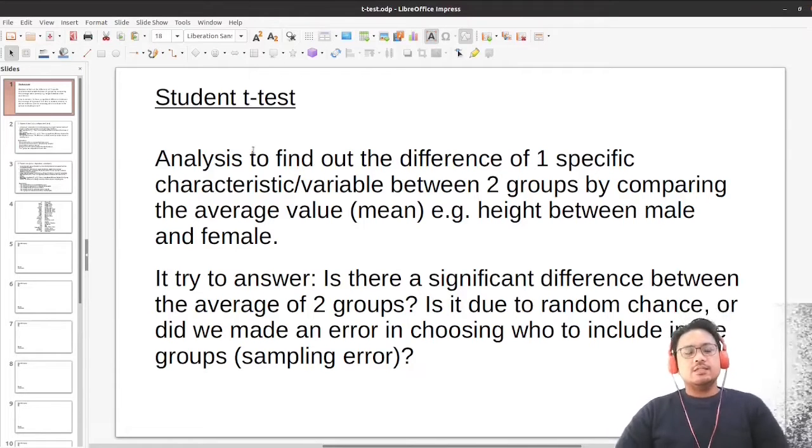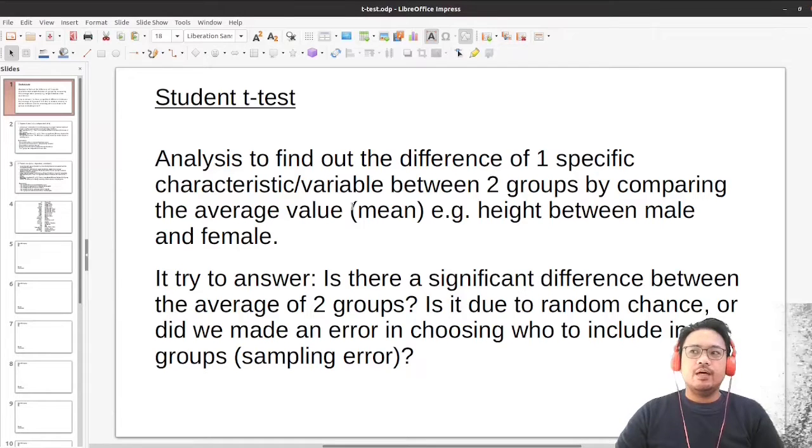Student T test is a statistical analysis to find out the difference of one specific characteristic or variable between two groups by comparing the average value or mean. It means you have two groups that you are comparing, and then you will compare their average values or characteristics. It means that you will collect continuous variables from two groups, not categorical variable. You will get the average of their continuous variables, and then you will compare them.